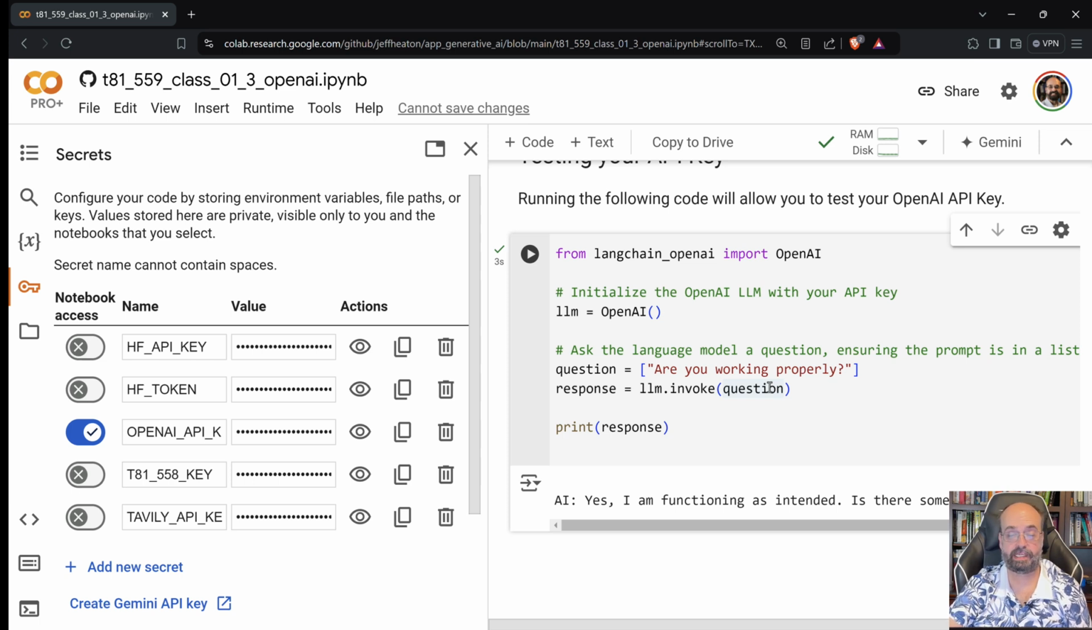This is a paid key. So every time you use it, it doesn't charge much per use. I mean, if this thing cost even more than a penny, I would be surprised. But you'll see how these costs work when we get to module three.